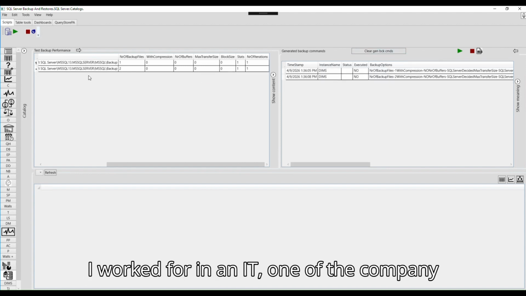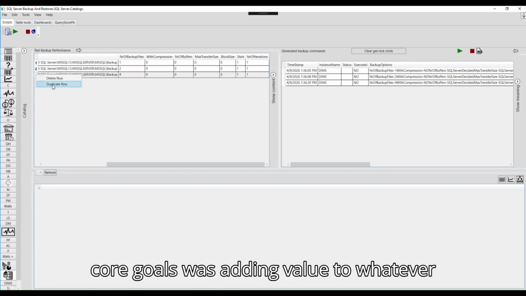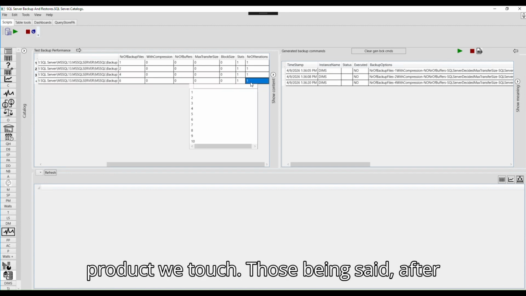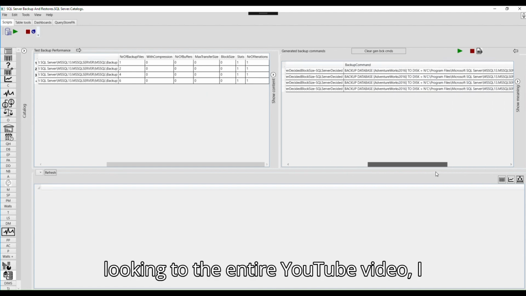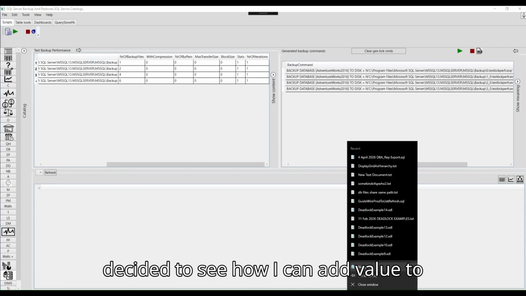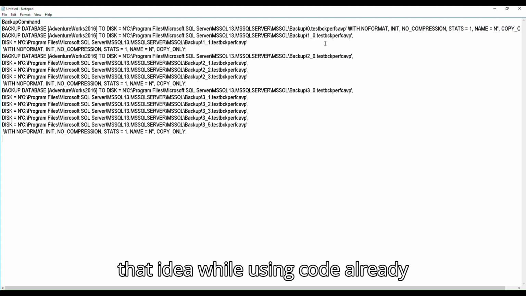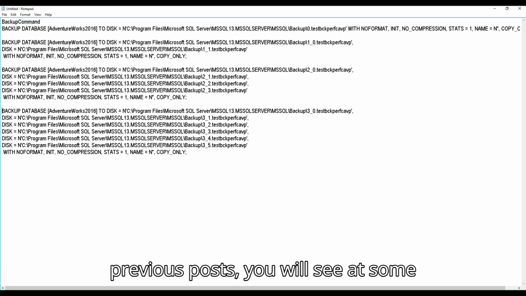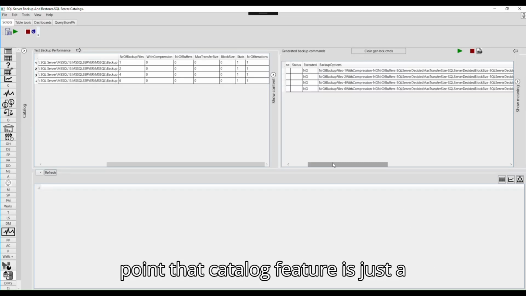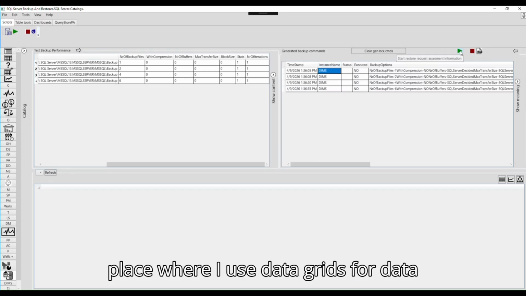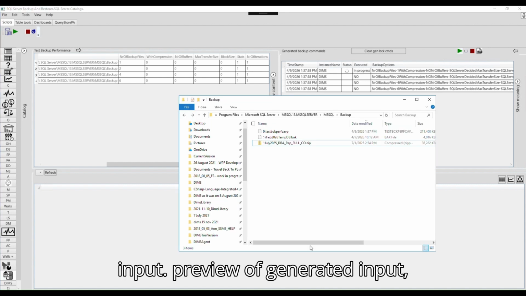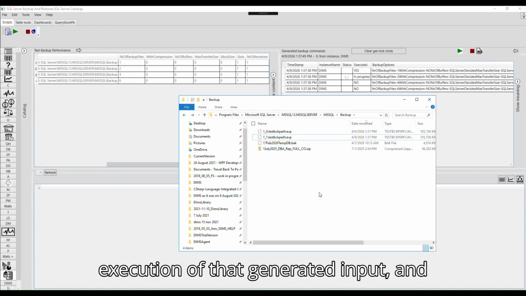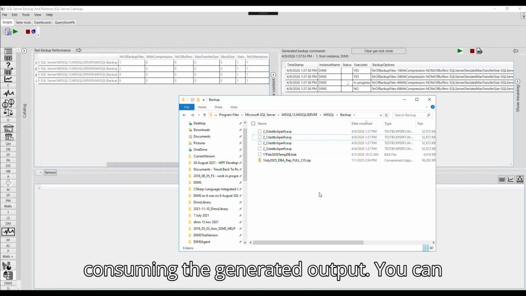In one of the companies I worked for in IT, one of the company's core goals was adding value to whatever product we touch. That being said, after looking at the entire YouTube video, I decided to see how I can add value to that idea while using code already present in my application. If you check previous posts, you will see that the catalog feature is just a place where I use data grids for data input, preview of generated input, execution of that generated input, and consuming the generated output.